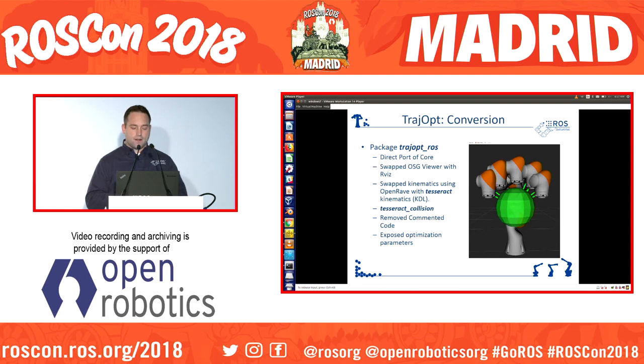Also, it uses Tesseract collision. We'll go into more details on that collision environment here in a little bit. And obviously, what you could imagine with research code, there was a lot of commented out code. So we went through the whole repository, and we're starting to strip out a lot of the commented code that's in there. And we exposed some of the optimization parameters. There are several parameters that weren't exposed. For us, we needed the ability to change those, so we exposed those to be able to easily use those for tuning your optimization for your application.